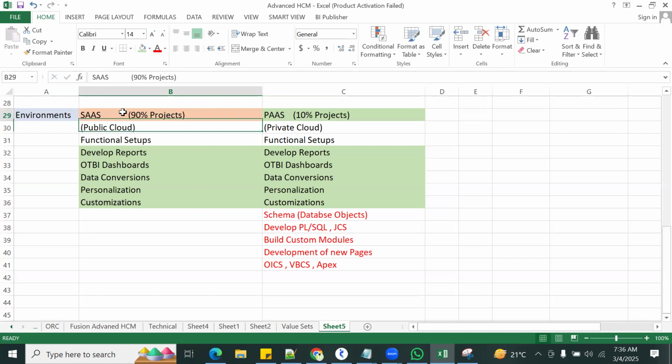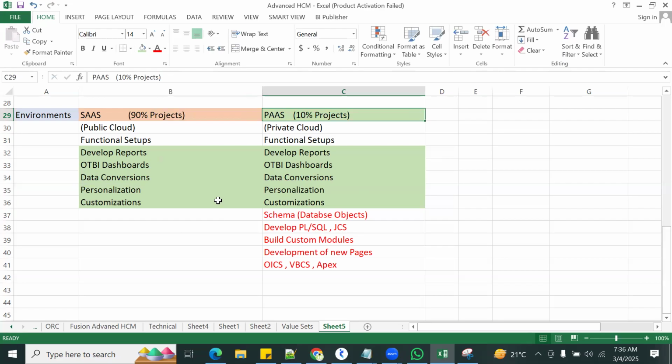Okay. Fine, guys. That's the difference between SaaS and PaaS model. So when we are going to apply as a functional consultant, definitely they will ask you which environment you are working and what is your role. We can say that I'm a functional consultant, and most of the projects what we have done is an SaaS model, software as a service.